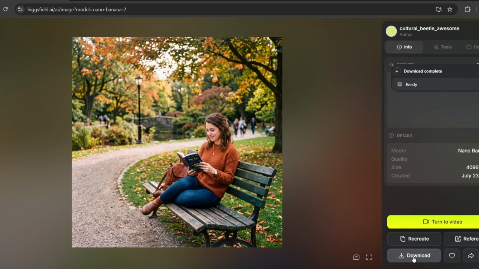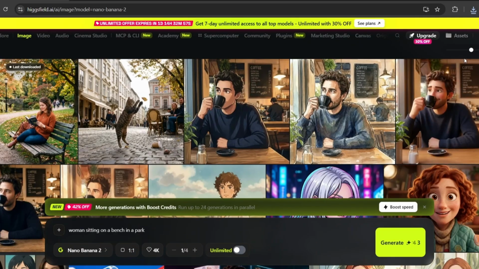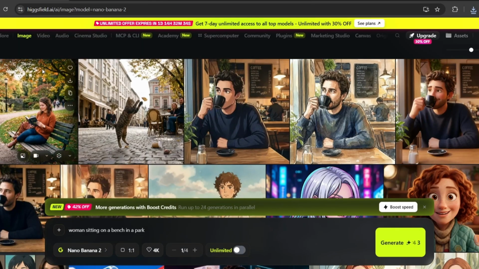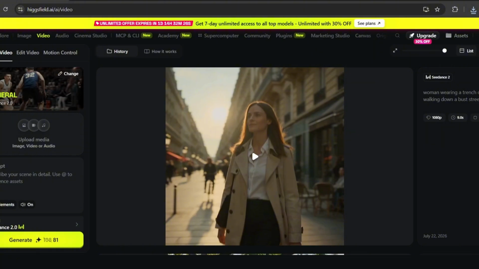Once this is downloaded, you can head back and now test out the video generator models, and I'll show you how you can use Seedance 2 for completely free. All you have to do is hover over videos, and you should be greeted with this interface. You can see Seedance 2 is listed right here, but in order to use it, all you have to do is click on Generate Create Video, and you should be loaded over to this interface.